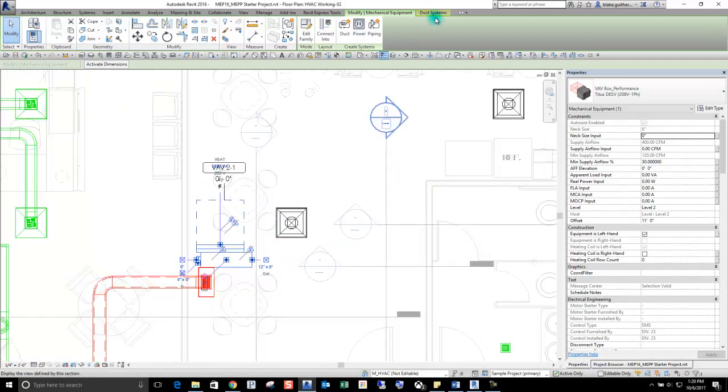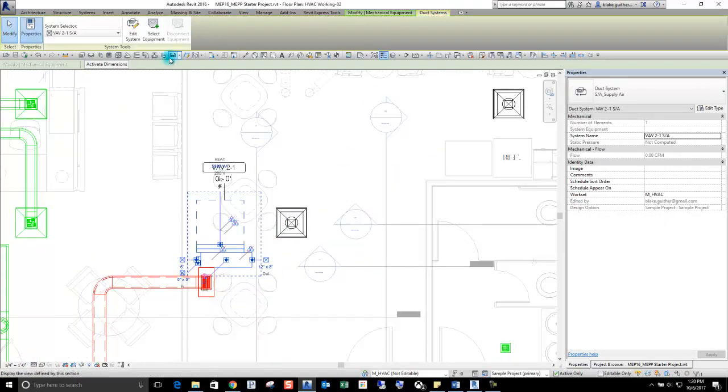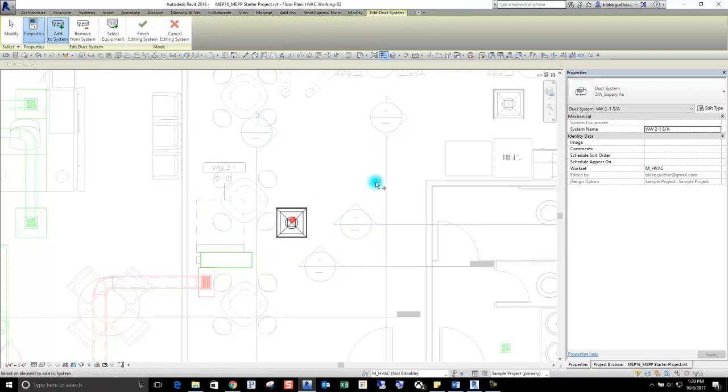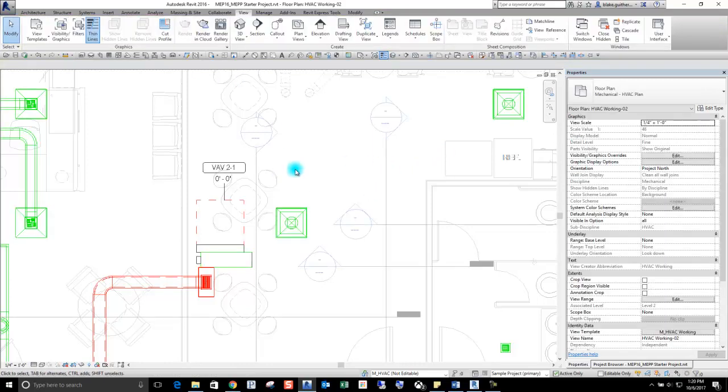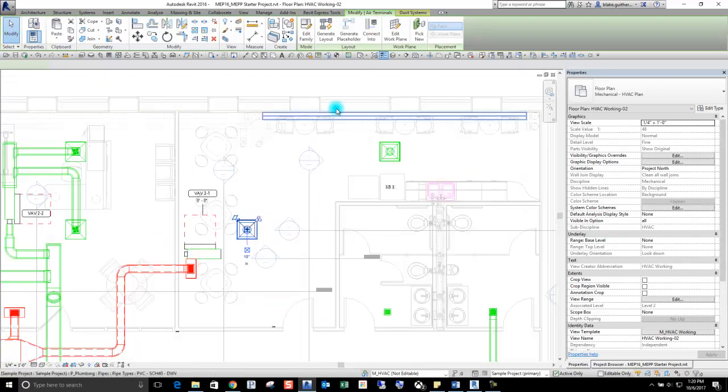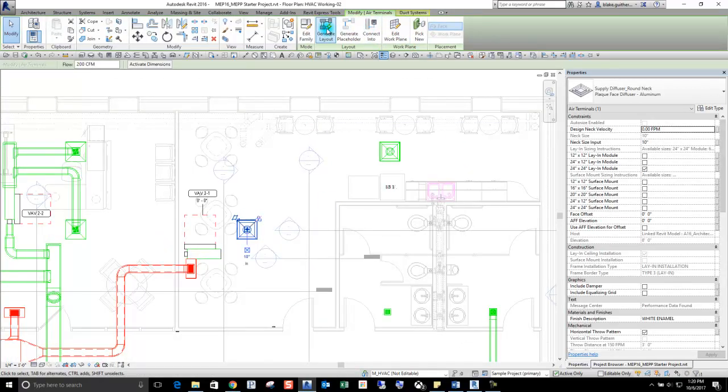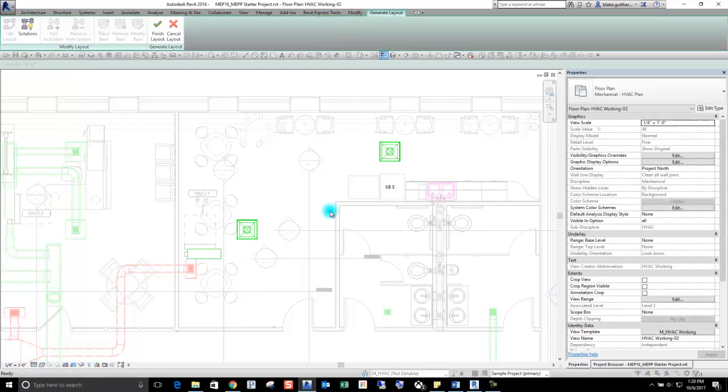So now with that particular system, we're going to add some grills to it. So we're going to edit it. Let's add these diffusers to it. All right, so now we're going to generate a layout. So I'm going to select this particular diffuser, and this is just a simple case here, but we're going to click on Generate Layout. We'll look at a couple different options here.